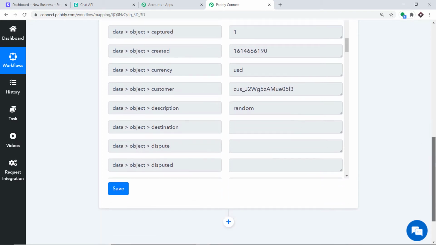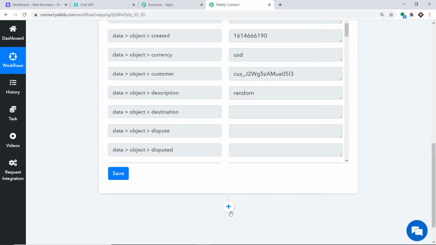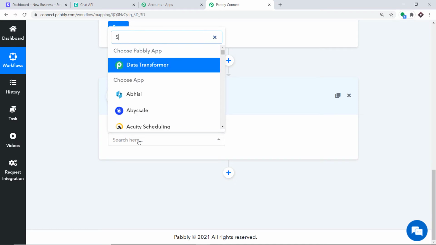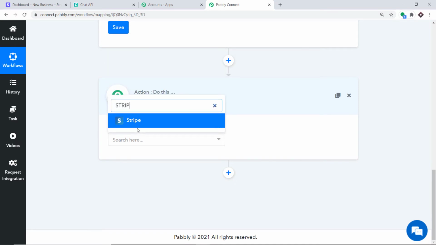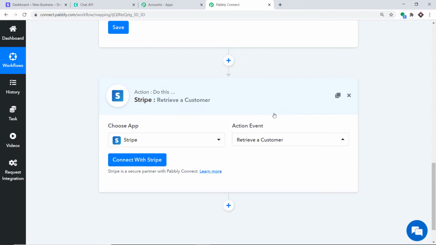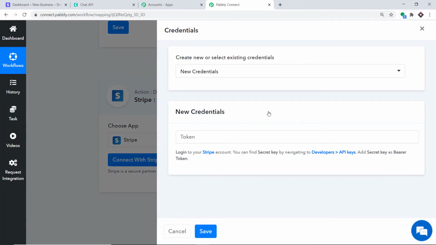Now to do that, all you have to do is click on this plus button. We are planning to retrieve the customer information in this app. Let's again make it Stripe. In the action event, how about we make it retrieve a customer? Then click on connect with Stripe. In the new credentials, we have to fill in the token.